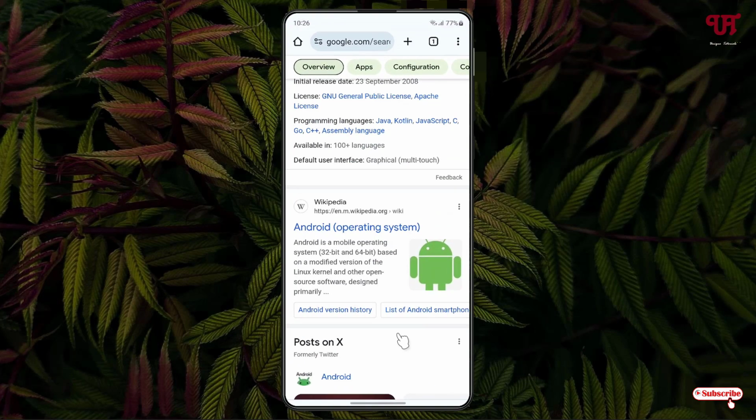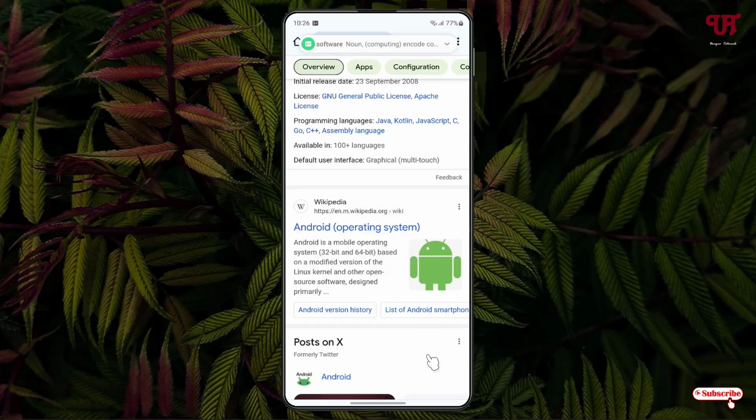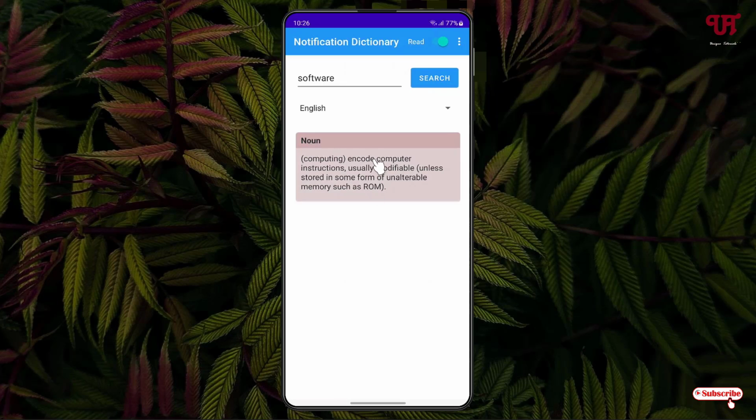So let us try a different word meaning like software. So let me just select this. Once again click on these three dot icons, click on this meaning. Now you can just click on this here also. Now you can see the software meaning, as you can see here.